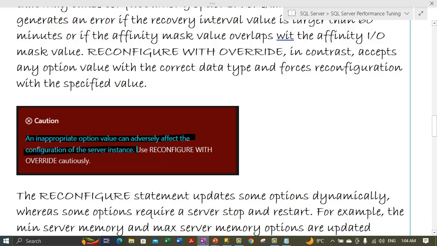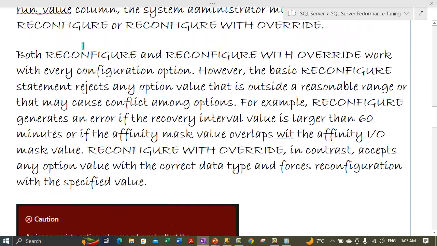So we should be very careful when setting configuration values for any of these settings. We should use reconfigure with override cautiously, as it can set any values to any of the global settings, even ones which are not permissible. We should always first try using the reconfigure option. That is the best way, so that we can at least get an error if we are setting an invalid value for a particular setting.